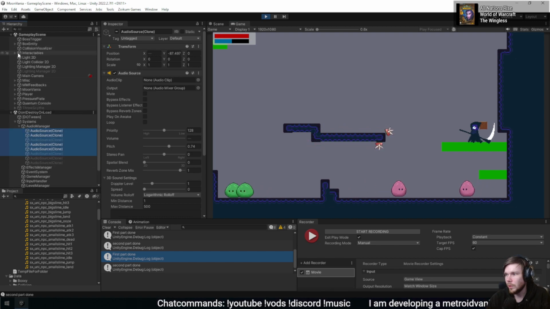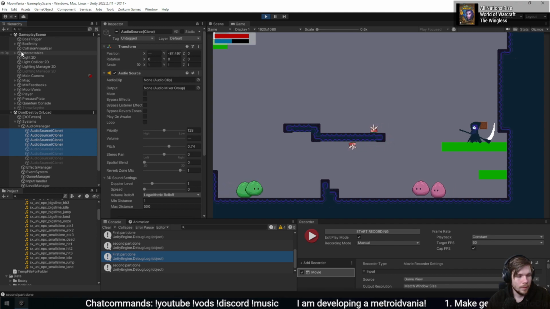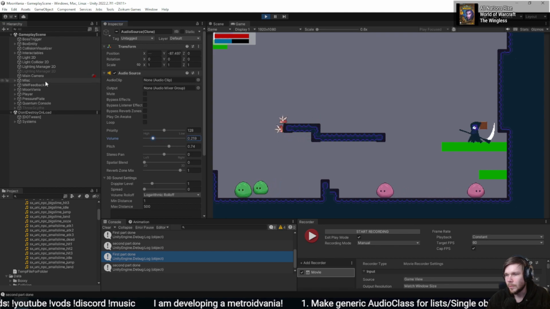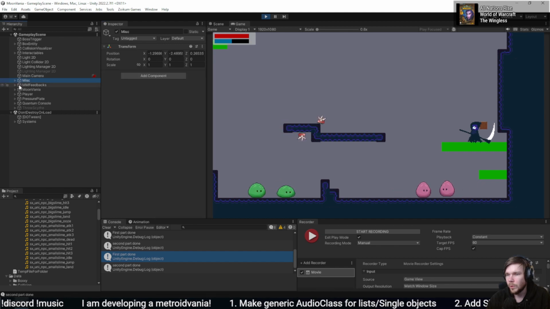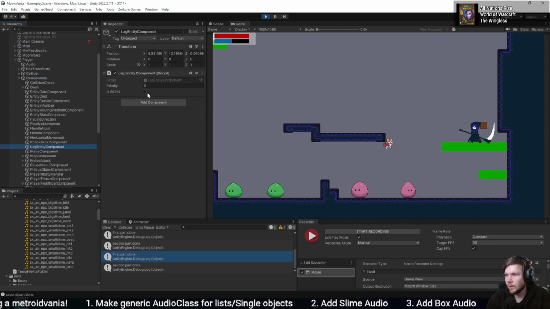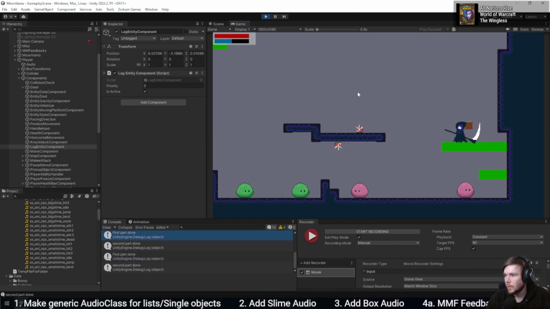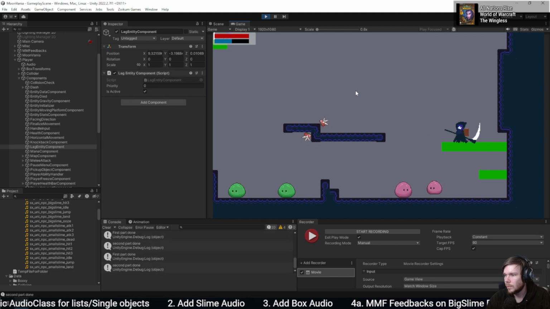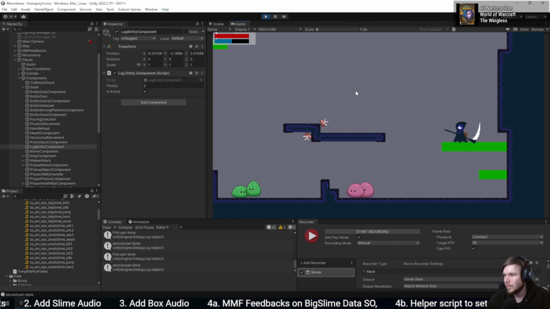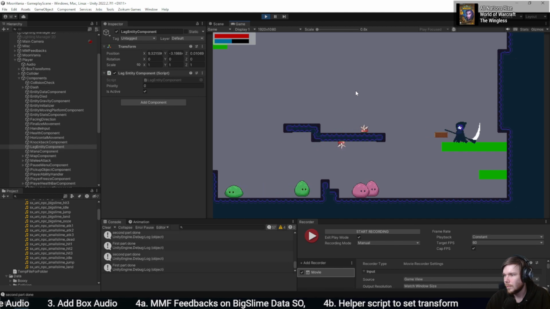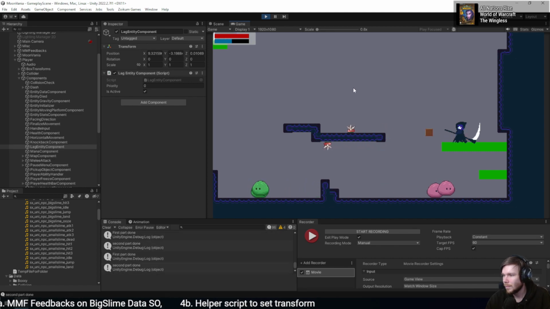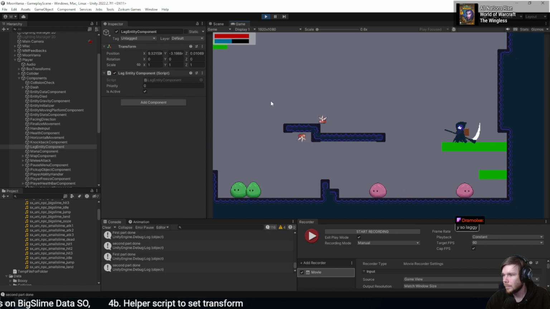But I guess we can probably get it to get stuck if we go into the player component, and then we have the lag component somewhere, lag entity component. Let's see if we can... there we go.